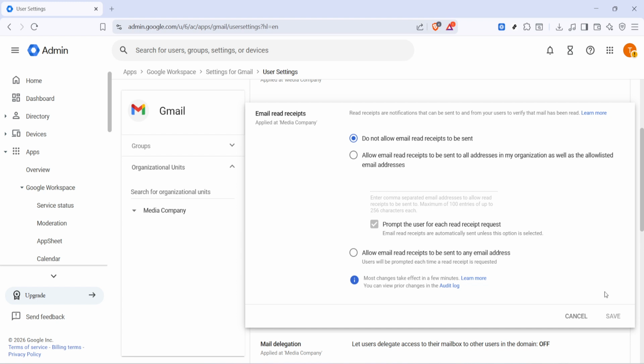That's it. You opened the Admin Console, navigated through Apps to Gmail, adjusted email read receipts, chose to allow receipts to any address, and saved your changes.